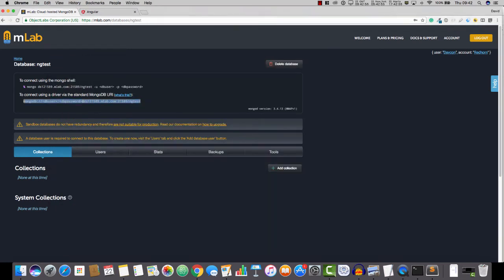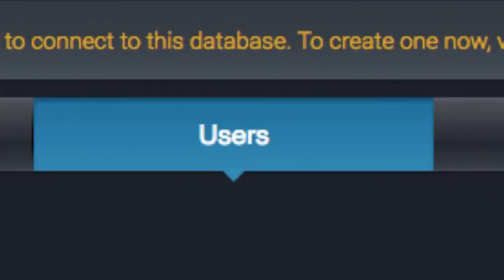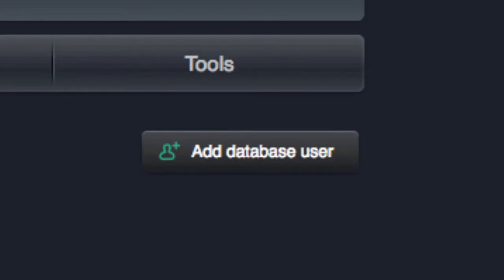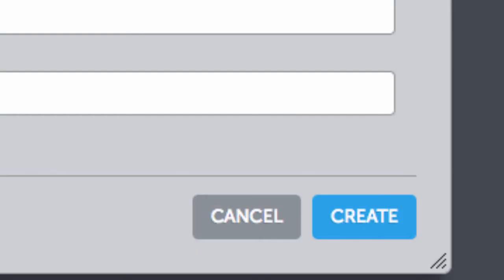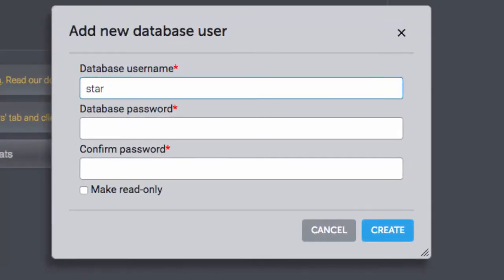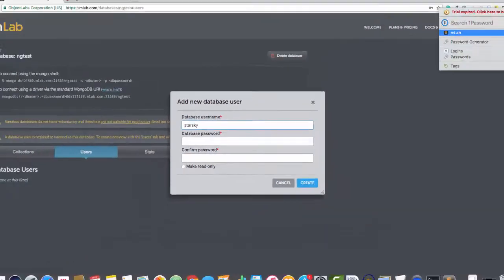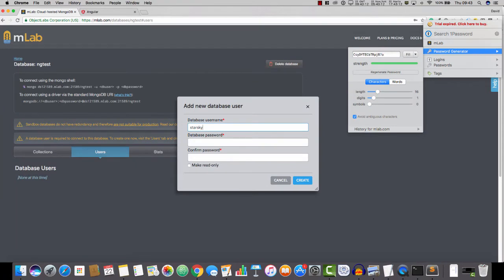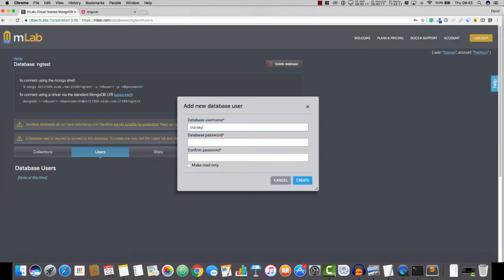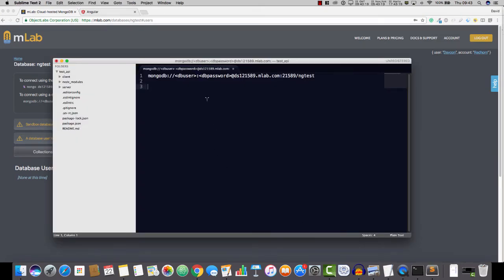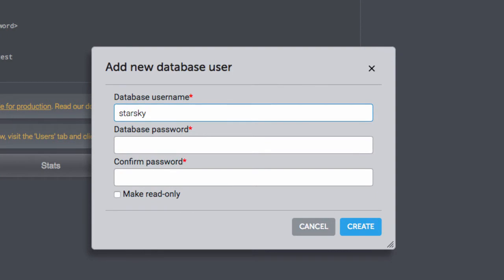And of course we do need to create a user and a password, so let's do that. I'll click users and add database user. So this user is going to be called Starsky, and I'll get a password from this glorious little app that I've got here. Here is the password, and I'll just take a note of that. So there we go, that's our password, and I'll paste that in and hit create.